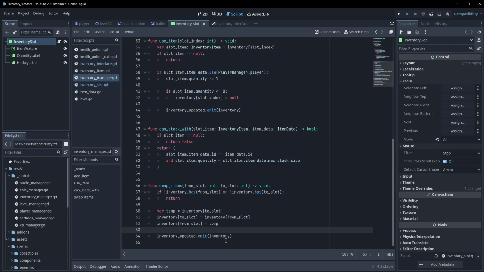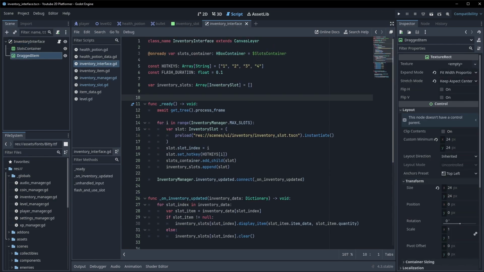Our inventory is just a dictionary of slot indices and items, so we don't need to do any special handling for empty slots because null values are okay. And all the visual updates happen automatically through this inventory_updated signal. So now that we have all of this done, we can go back to the inventory interface and start updating this script, which is where most of the changes are going to happen.